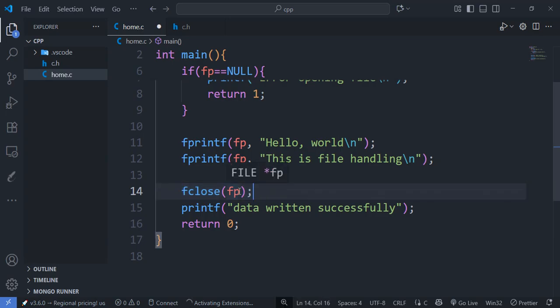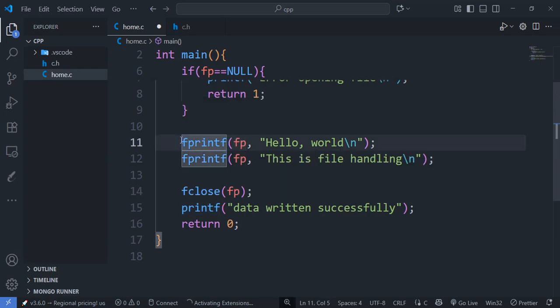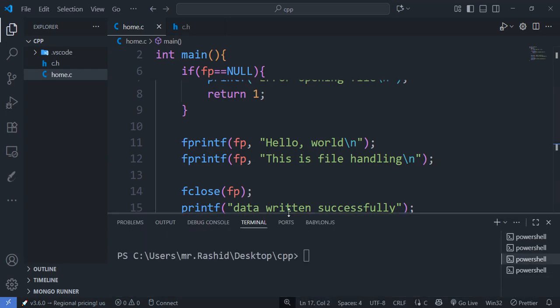Then we provide the buffer, this one, fp. Because in order to execute this line, it means we have opened the file successfully. So we can print out this statement that data has been written successfully, because this code has been successful. Let us try to save, and then run and see the output.